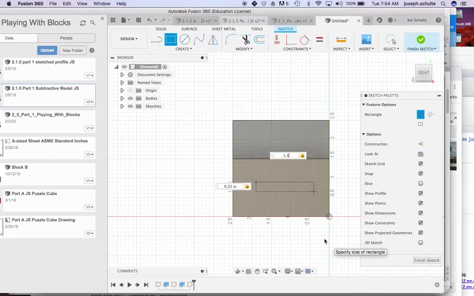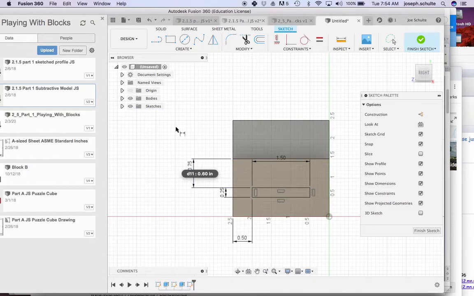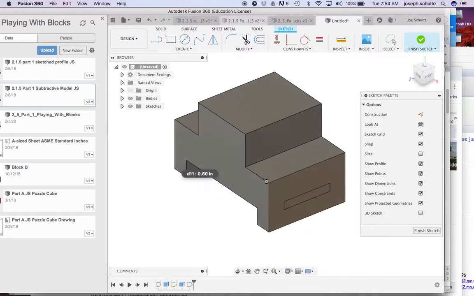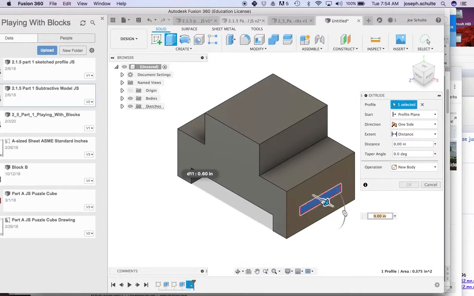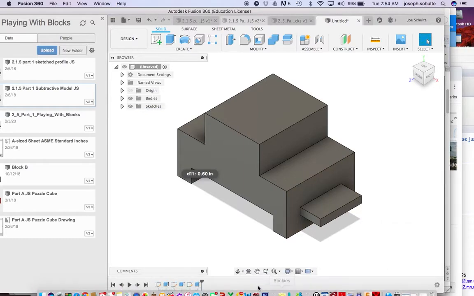1.5, enter. D key for dimension. I'm going to hit the D key. I'm going to dimension from this edge here. Should be 0.75. No, 0.5. Yeah, that centers it up. And then from the top here to this edge was 0.75. Enter. That's located. Now I can extrude it. Grab that. Bump it out. Oh, what was it? 0.75. Enter. Let's see.